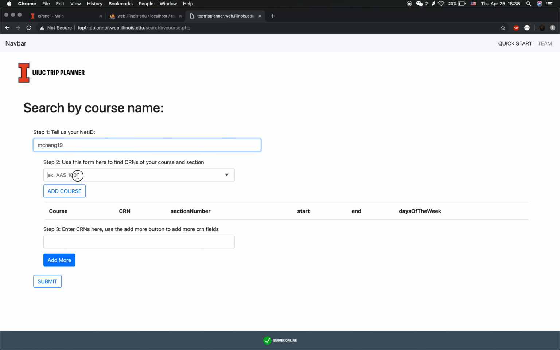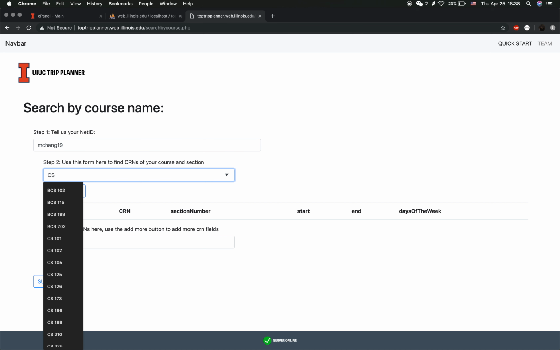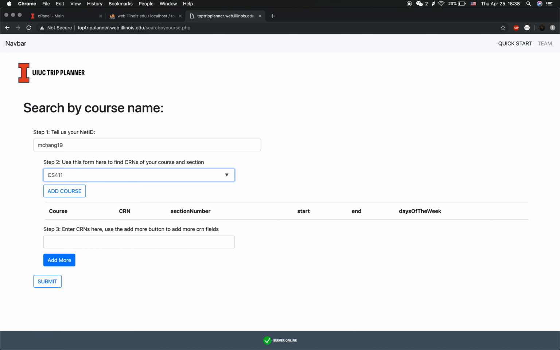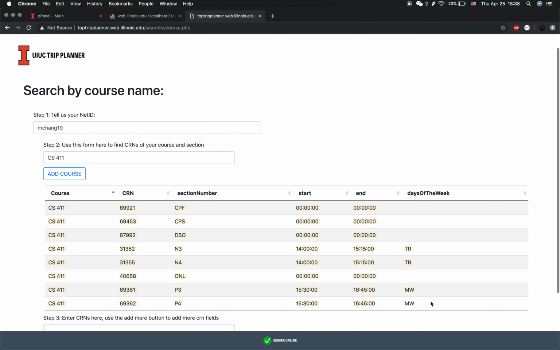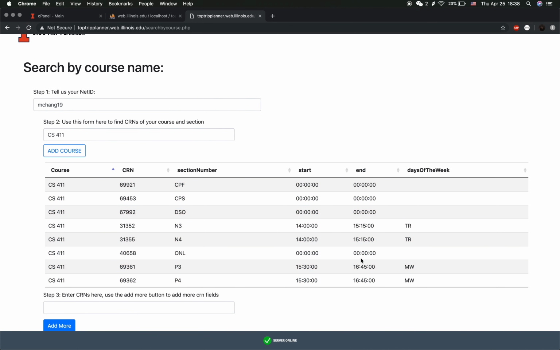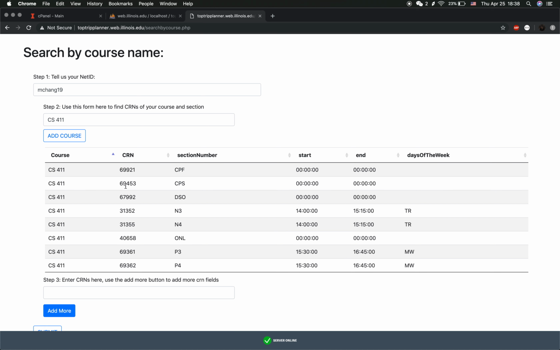So enter my net ID here. And then for example, we wanna pick CS 411 as one of the courses. So this table shows all of the section information, and as you can see, here's the CRNs that you'll be able to copy.